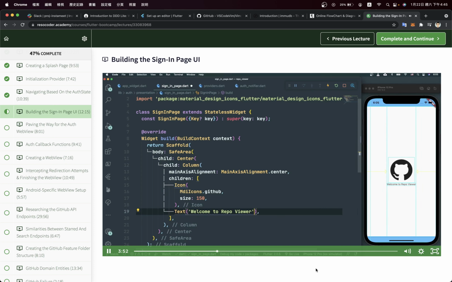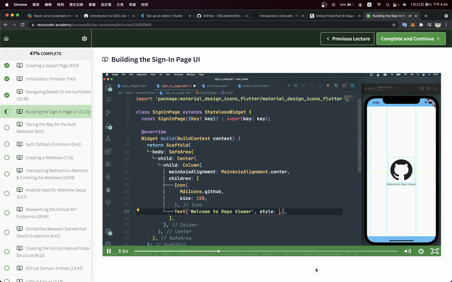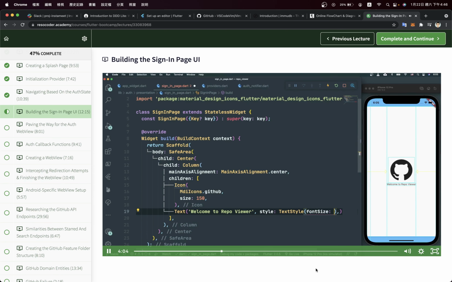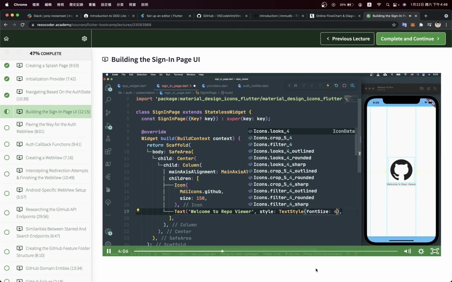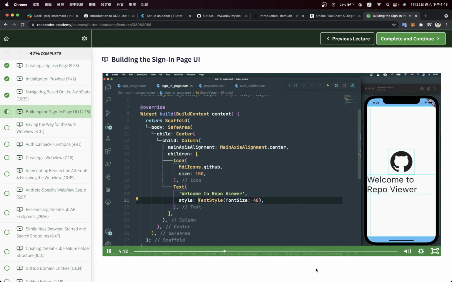To make it look bigger, we can specify the style, which is a text style. And we can either define it like this by inputting the font size ourselves. So font size is, I don't know, 48, and this will become huge. But usually, instead of specifying styling like this for a text style and many other things, you should prefer to use styles from a theme.